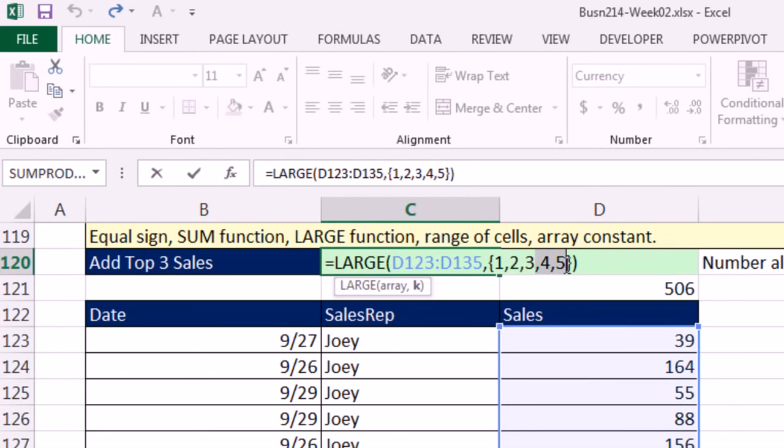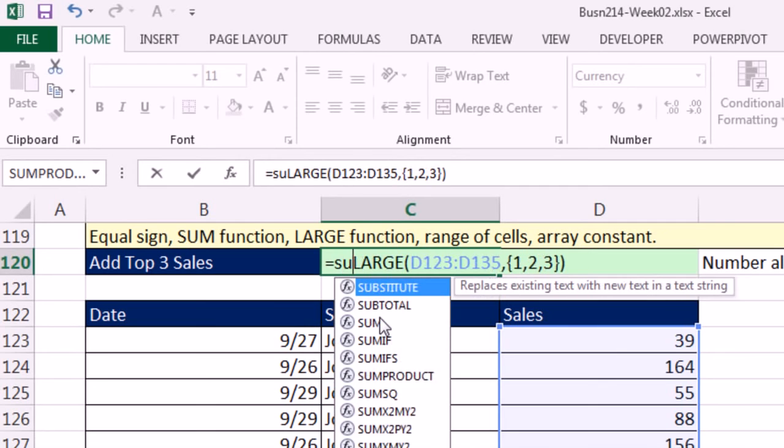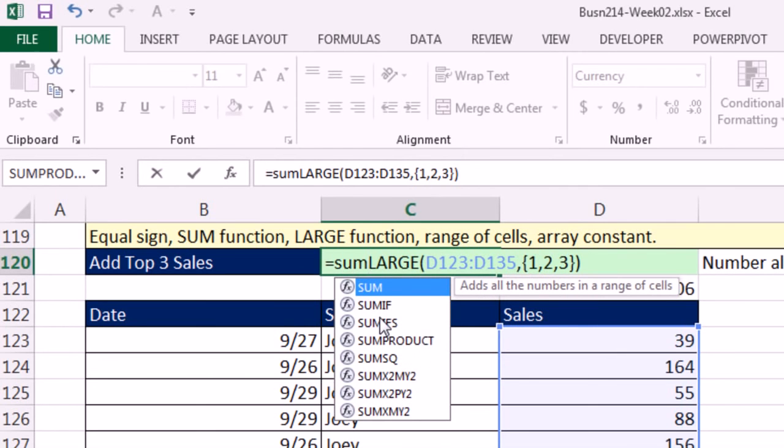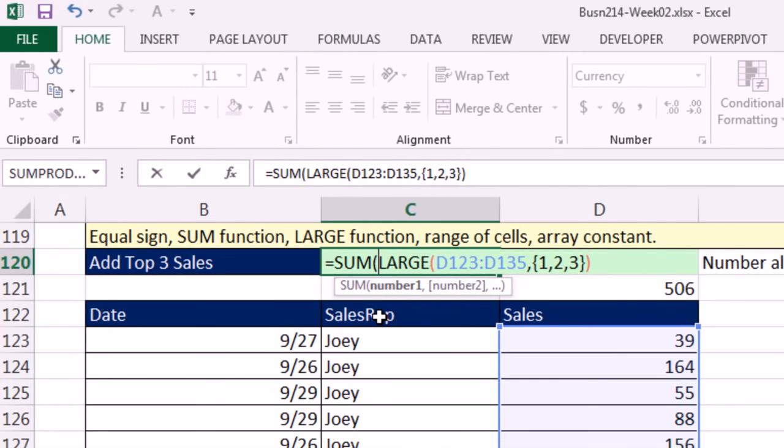Now, we want to stay with 1, 2, 3. Since we want to add them, what do we do? We put the large function inside the sum function. Remember, when we hit enter, the cell can't display all three at one time, but the sum function knows exactly what to do with three numbers.